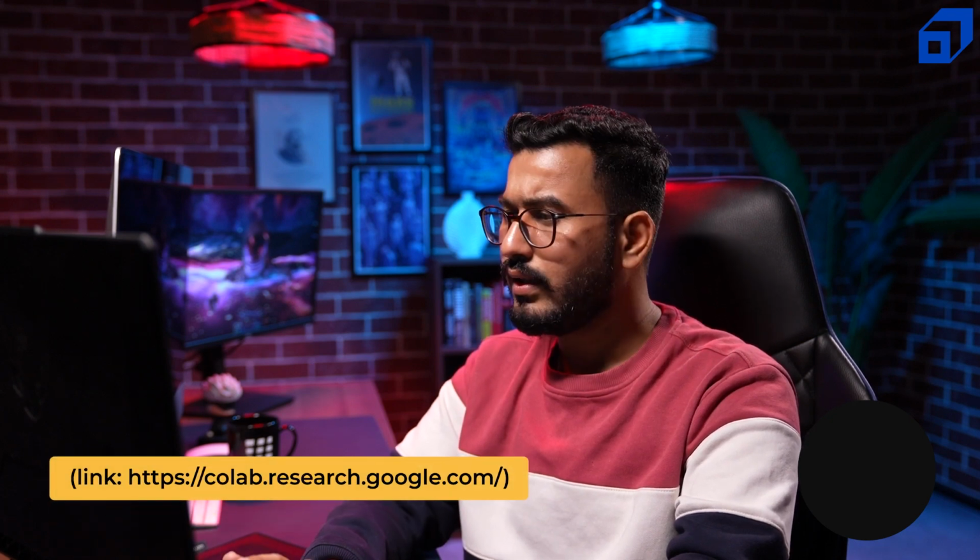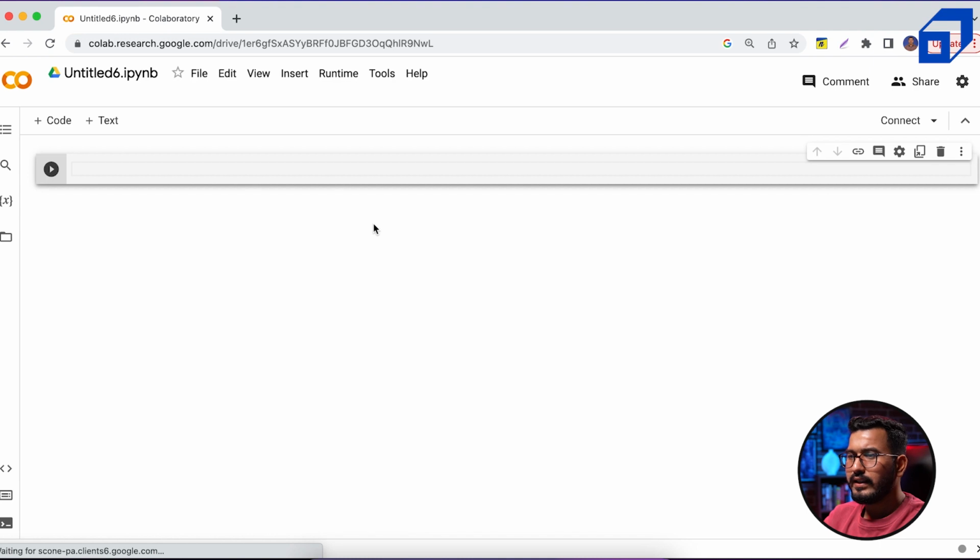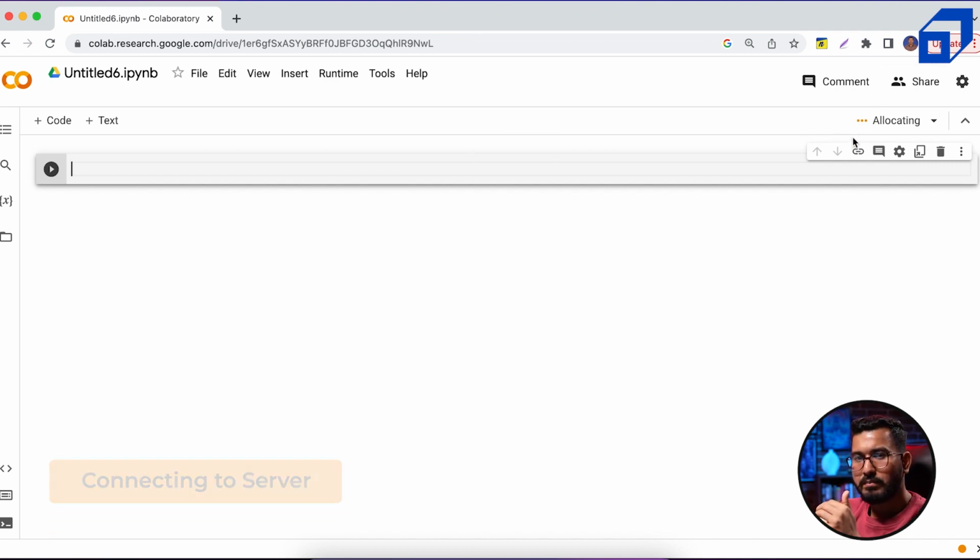You have to just go to colab.research.google.com and you have to make sure that you are connected with your Google account. So if you are using Gmail account, that basically means you can use this platform for free of cost. Once you get this kind of interface, just click on new notebook and it will launch a new notebook, which is basically the interface on which we can write our code. Now this is the interface that it looks like, but before we can start writing our code, we have to connect. So connect to the server so that it can connect to the Python server and we can start processing our code.